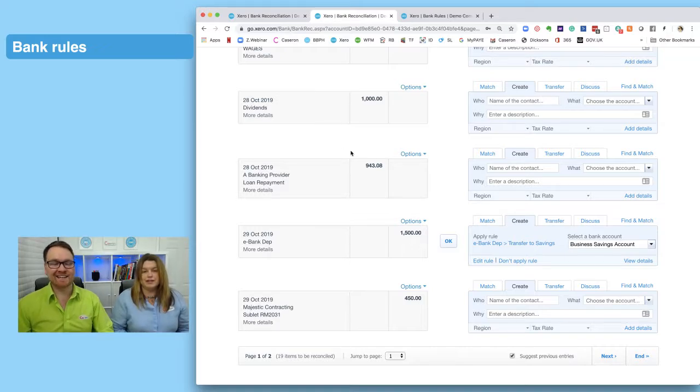Now, there's another little feature we can use in bank rules, which is a really crafty little way of using it. But say we've got a banking provider who we're making constant repayments to. The value may potentially change, and this may be the case because we're paying down a liability, but we're also paying a variable rate of interest. So when we post the transaction, it's actually got two line items involved.